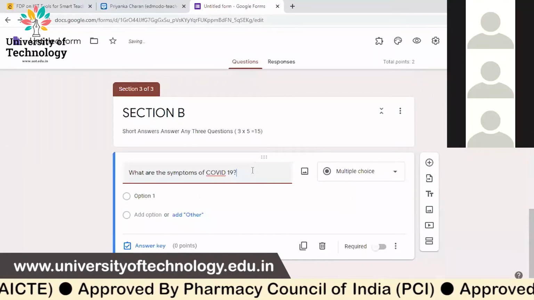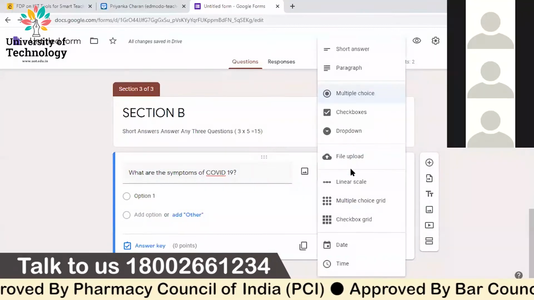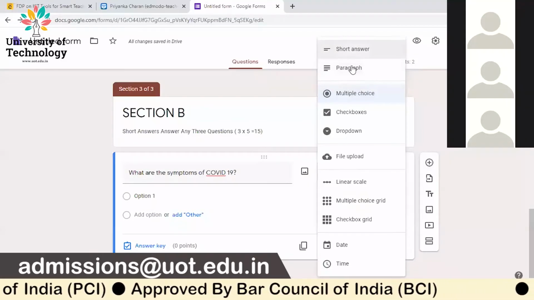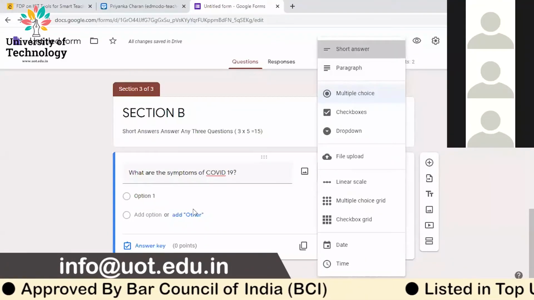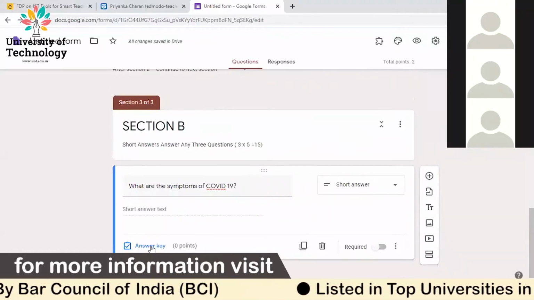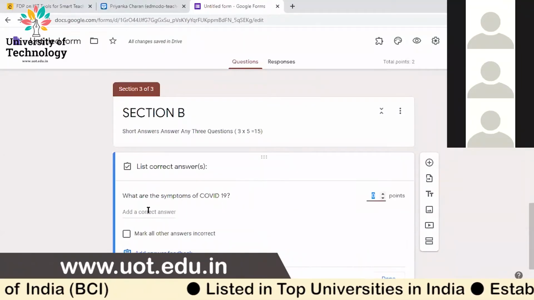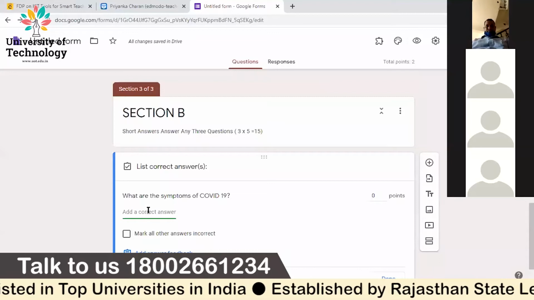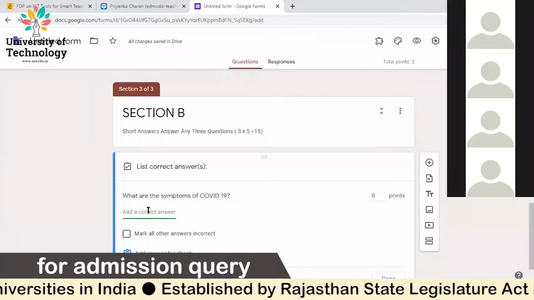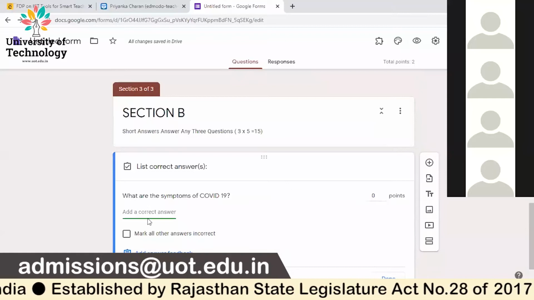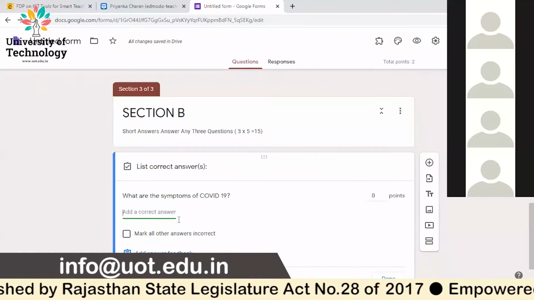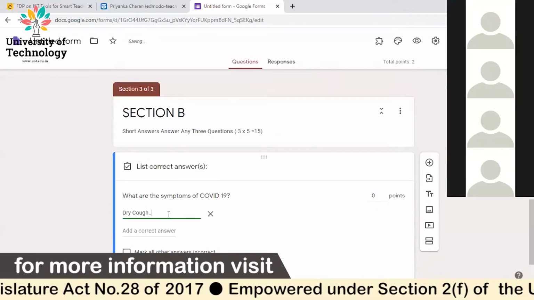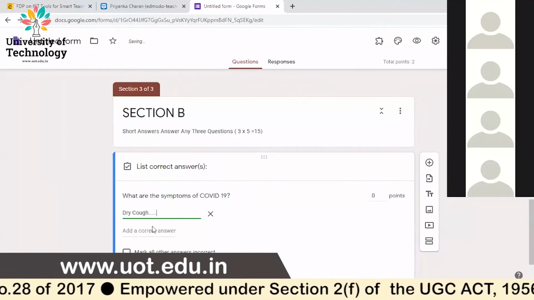Now you will have to choose. Click here. Choose paragraph or short answer. See, there are 2 options here: short answer or paragraph. I'm making it short answer so that they can answer. Okay. Now click answer key. Here we can set correct answers, for example, like we do for a schema of evaluation. When we set question papers, we give a schema of evaluation. If you want the students to see the correct answers, you can give them after the test. They'll be able to see the correct answers. You can give here, for example, dry cough. Likewise, you can give anything that you want as answers. Okay, it will be known to the students.